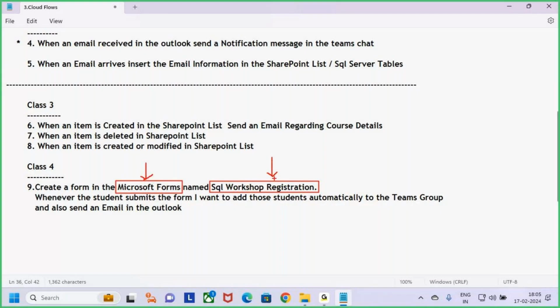What is the name of that form? I want to keep it as SQL Server workshop registration. Whenever a student is interested, the student submits the form. Whenever the student submits the form, I want to add those students automatically to the Teams group.